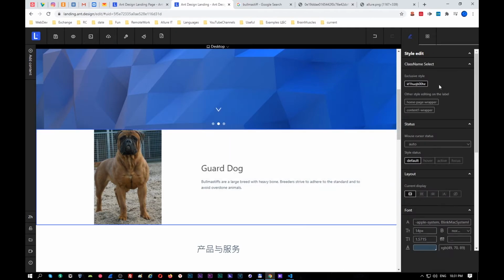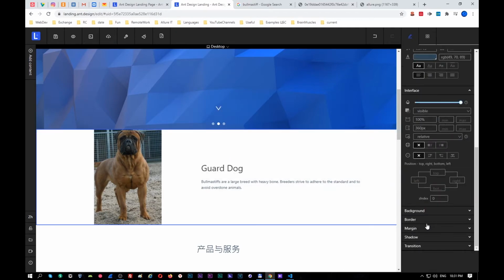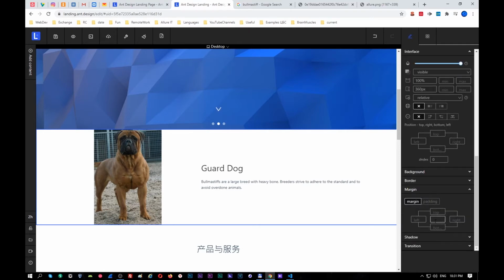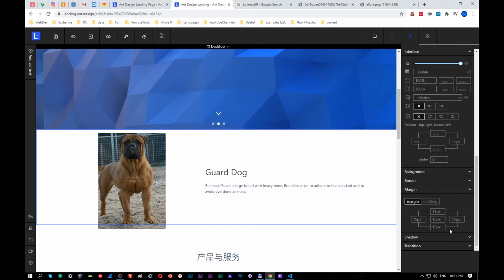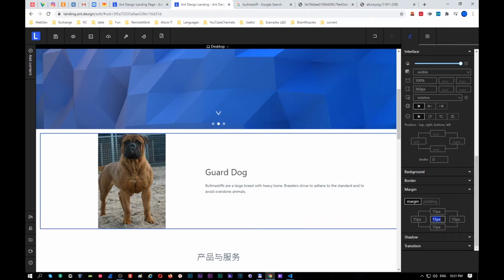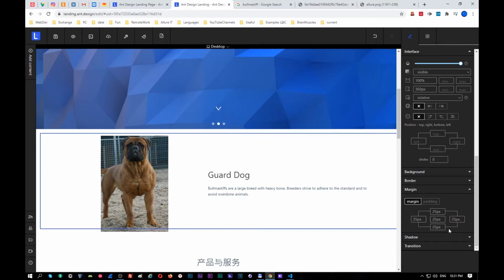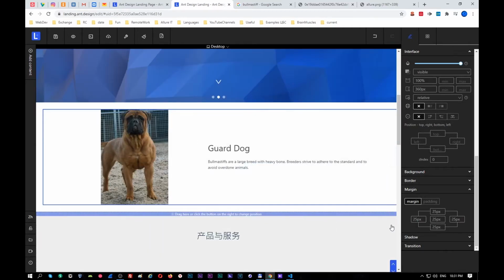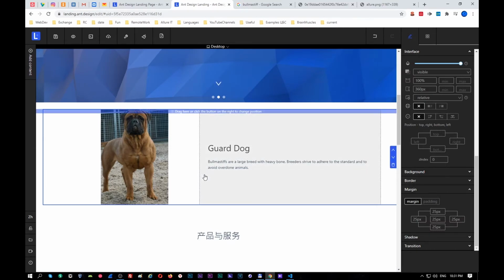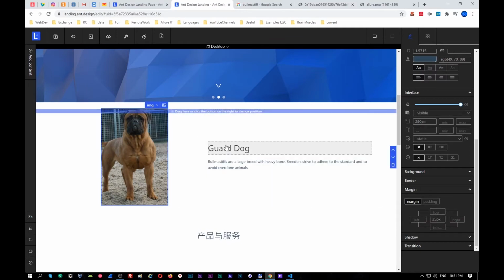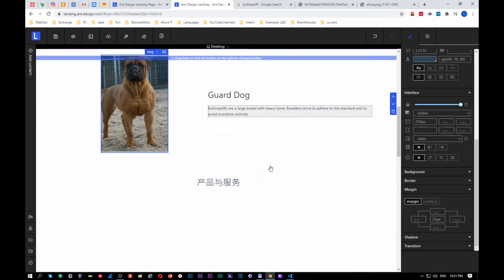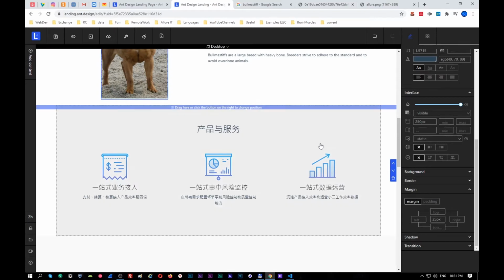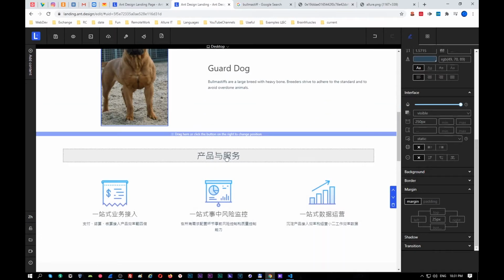And we can add some styles just to make our design a little bit prettier. 25 pixels, yes, that's good. Guard dog, a little bit of description. We have changed the image and go to another section.